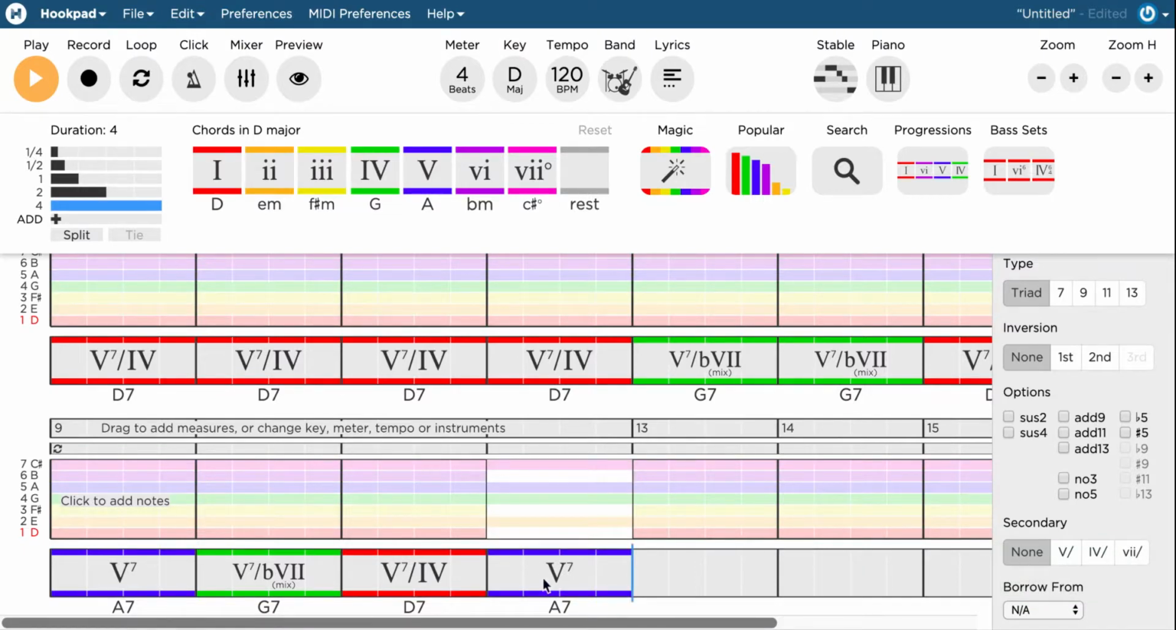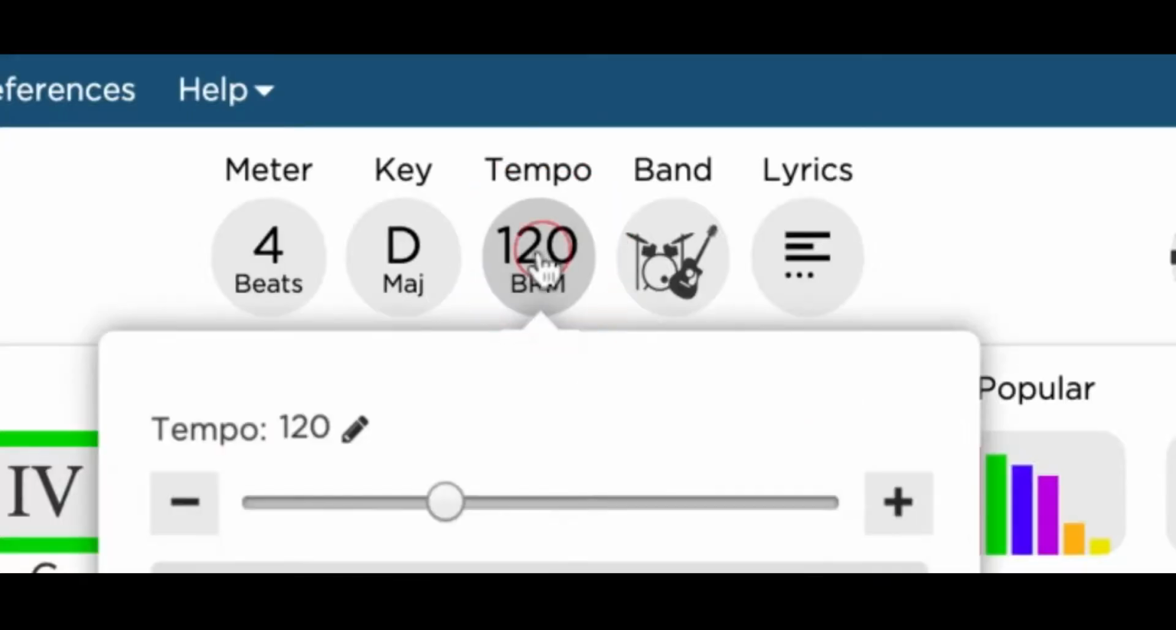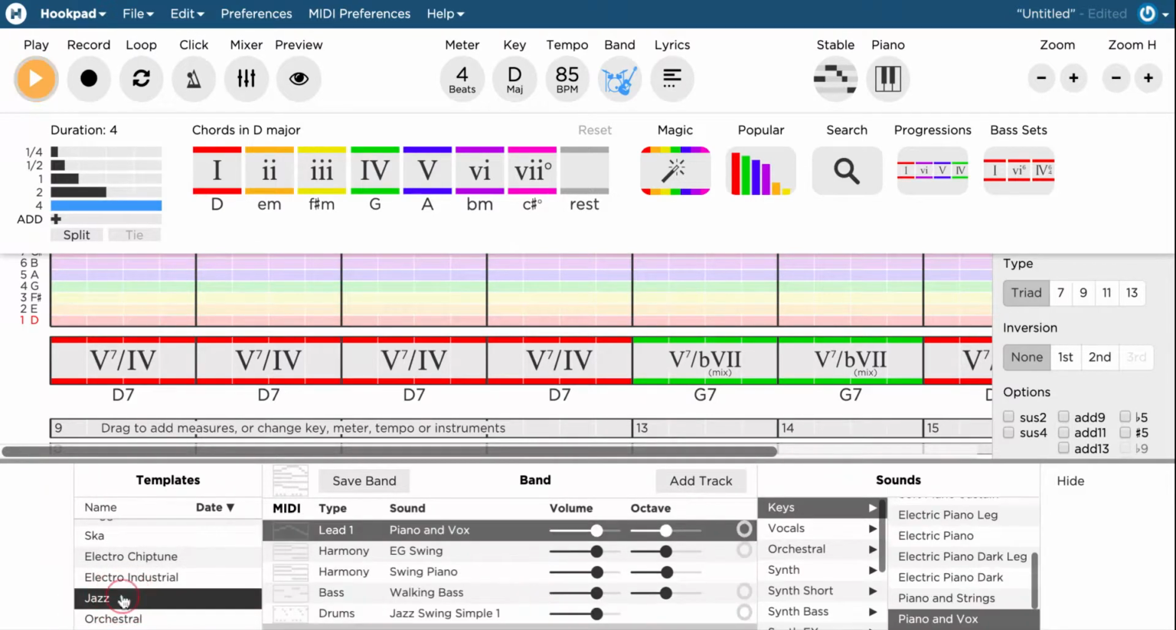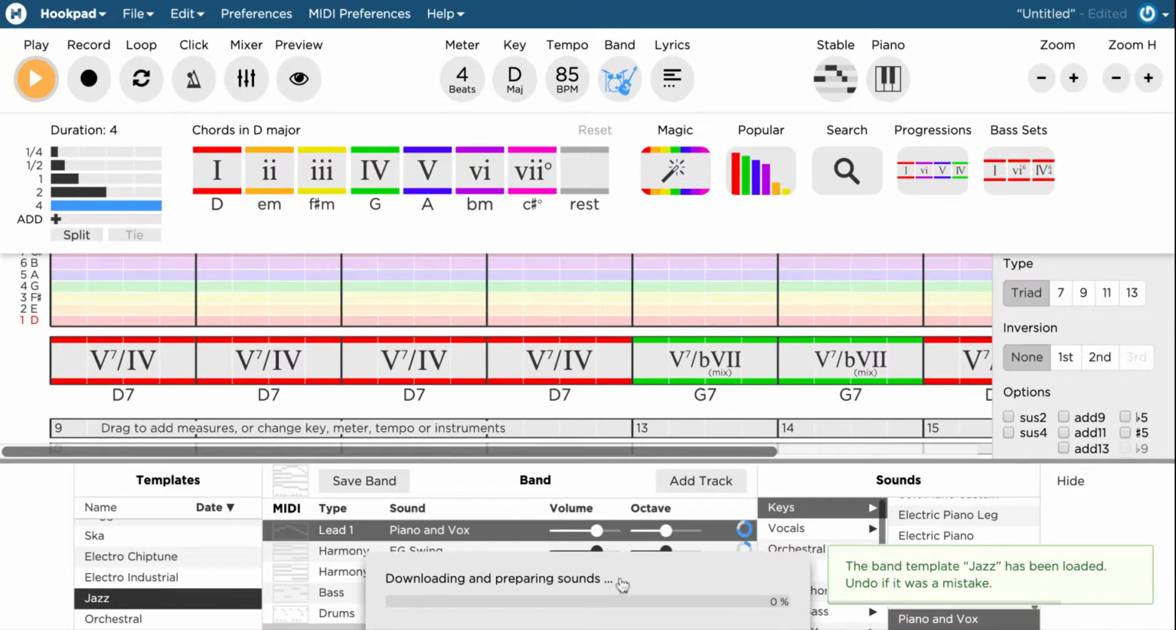Now, the last thing I want to do to make this sound even more bluesy is slow the tempo down a bit. Let's see, I'll slow it down to maybe 85. And I'm going to change the band. I don't think there's one specifically for blues, so let's try one of these jazz ones. I think this will sound pretty bluesy.